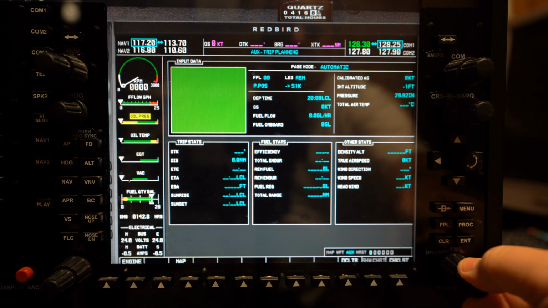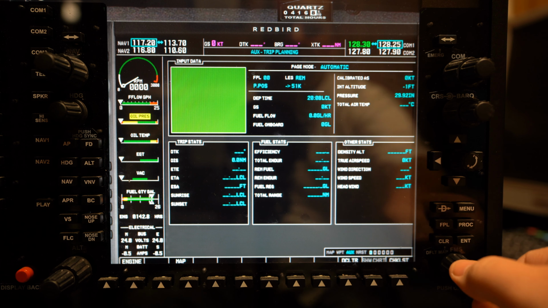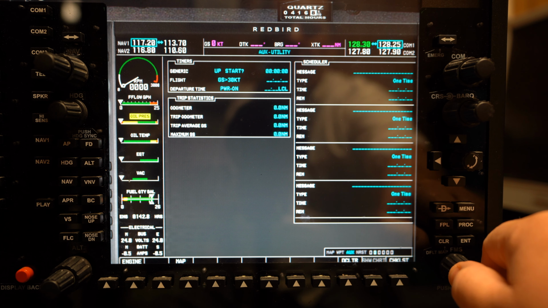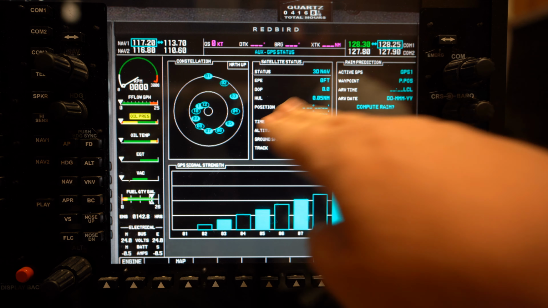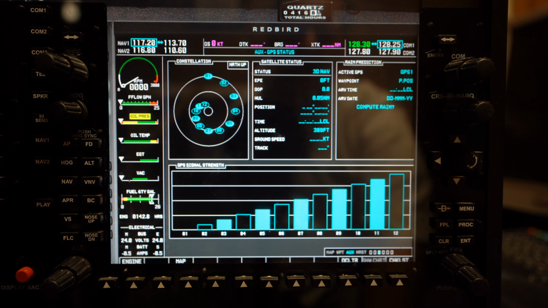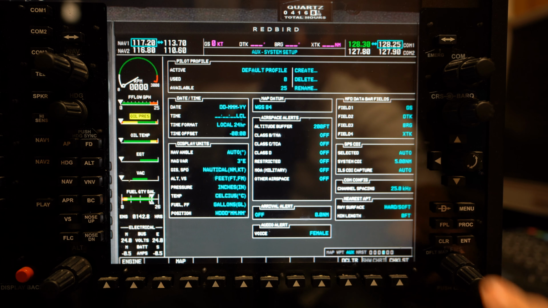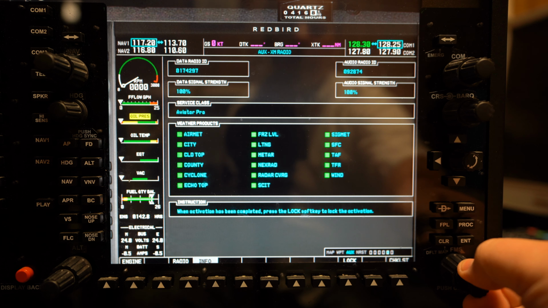Let's go to auxiliary, and you can see we have a few different pages here. I don't really have them plugged in. I don't really use the auxiliary too often on the Redbird. But here are some different ones: we've got our satellite information, our rain prediction. Let's keep going. Like I said, a lot of these I don't use when we are utilizing the Redbird.